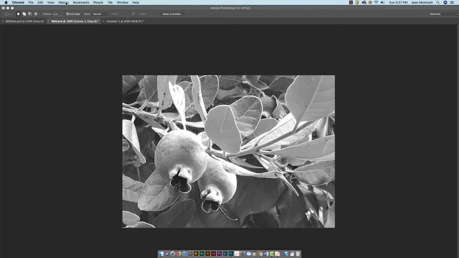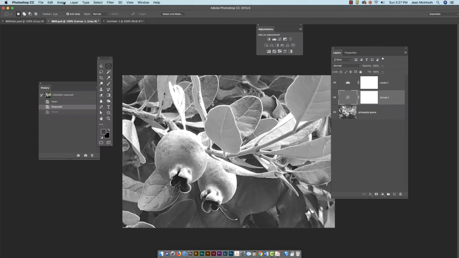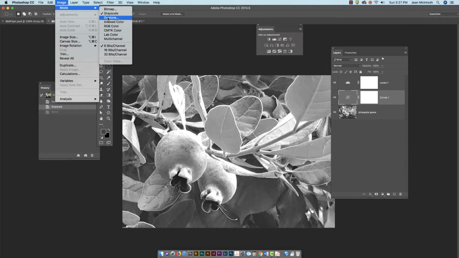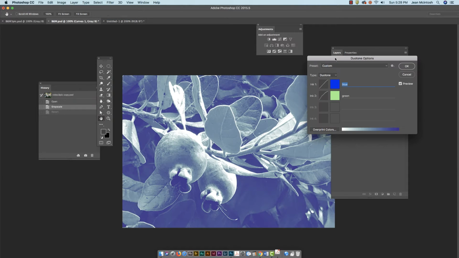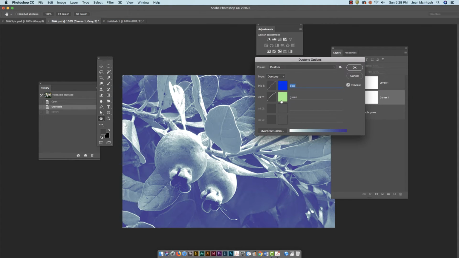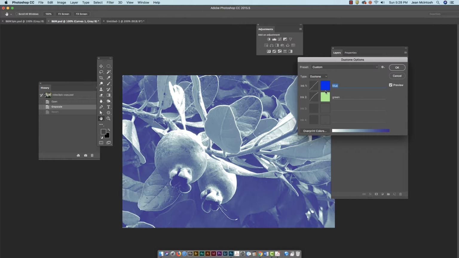So I'm going to go up to my image mode and go to Duotone. And it will automatically bring up the previous duotone that I worked on. This is actually a really good example to start with because it demonstrates that duotones are traditionally made up of two contrasting colors. Now the contrast can be in the colors themselves, so complementary colors.